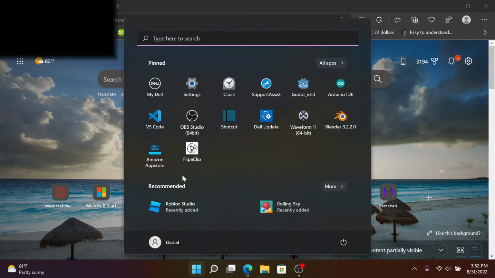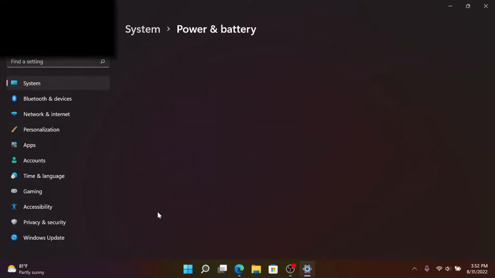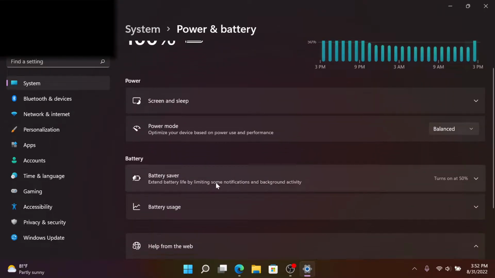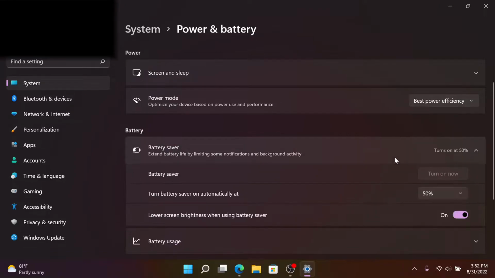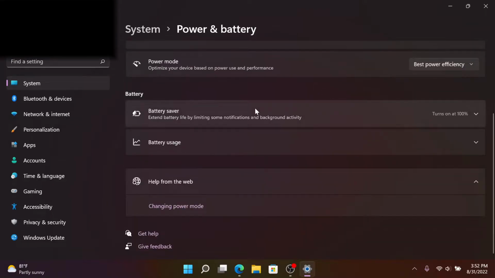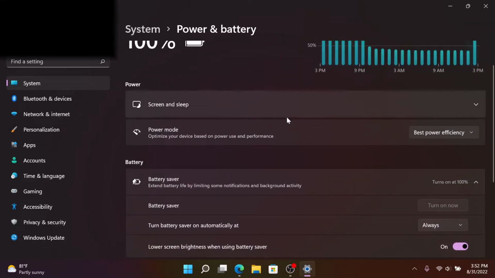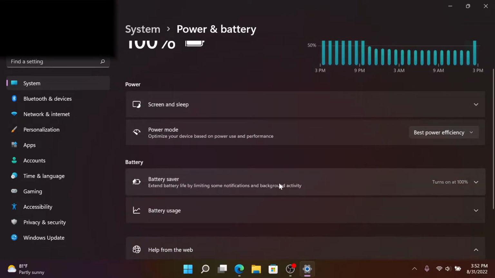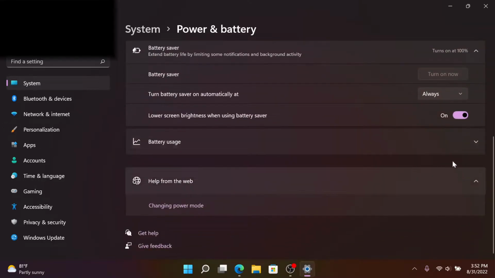So another thing is go to settings. Now go to power and battery, and you should turn on power mode, best power efficiency, and turn on the battery saver always. Now this one is the best tip, I'd say, because it just actually works. And when I use it, it works. Also turn on lower screen brightness using battery saver.